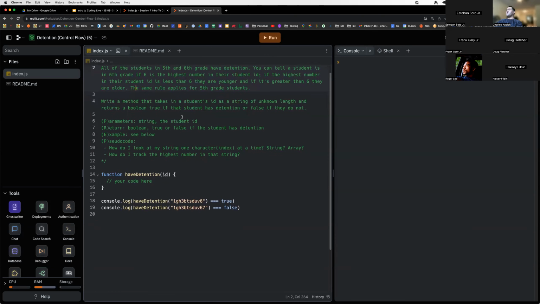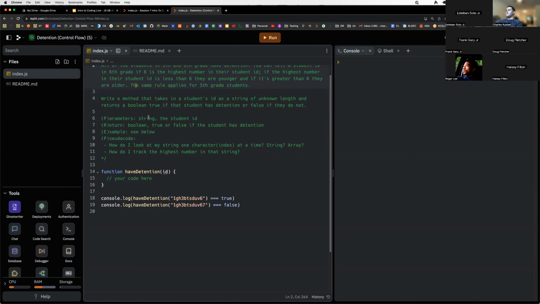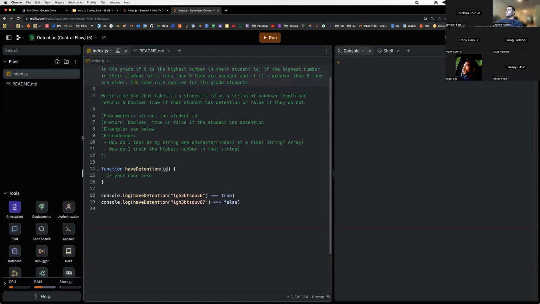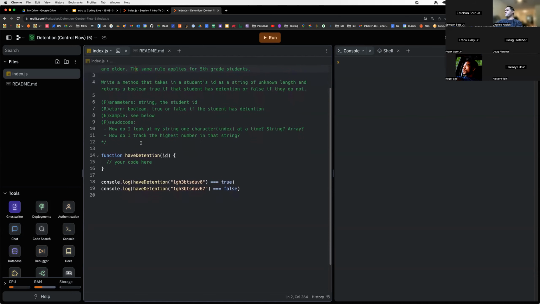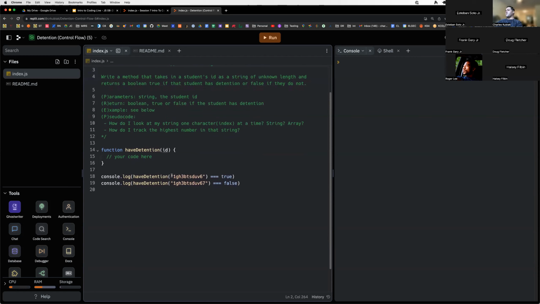All right, so for parameters, we're going to get a string, which is the student ID, and then we need to return a Boolean, true or false, if the student has detention. We've got a couple of examples below here, and then we'll look at some pseudocode. Let's break this down real quick. We look at this one and we expect it to be true, because we've got a 1, a 3, and a 6. So the highest number in here is a 6, so they would be a 6th grader and they would have detention.